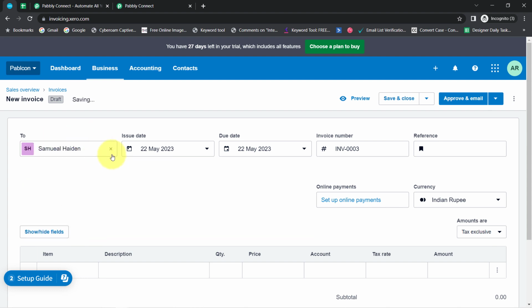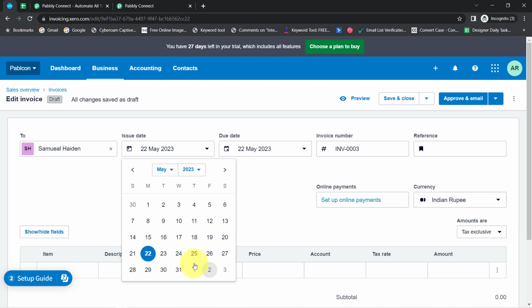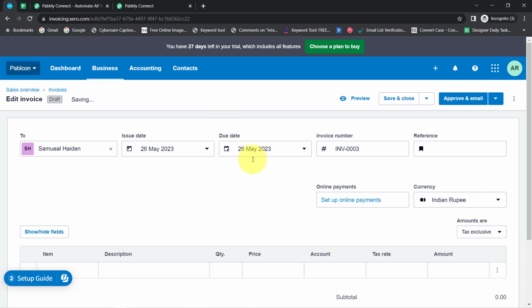Okay, so I have provided the name, and it is asking for the issue date, so I would like to pick another date. Okay, so I will be selecting this Friday date, that is 26th May 2023. I'm sorry, this is the issue date and this is the due date. So here I'll select this 26th May, and the issue date will be today's date only. The invoice number will be the same.